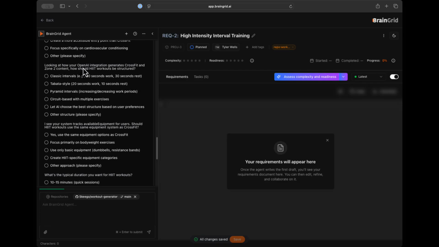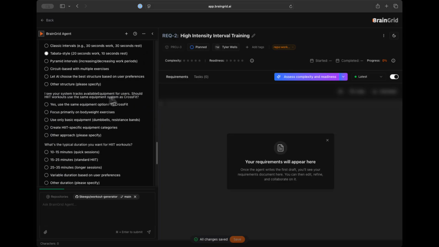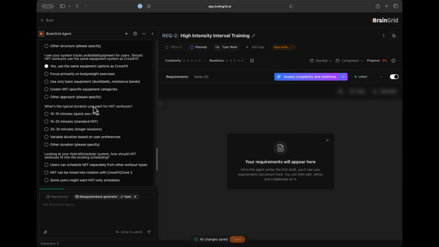Looking at how your OpenAI integration creates CrossFit, how should HIIT workouts be structured? We'll do Tabata style. Should HIIT workouts use the same equipment? Yes, use the same equipment. What's the duration? We'll do a standard HIIT.